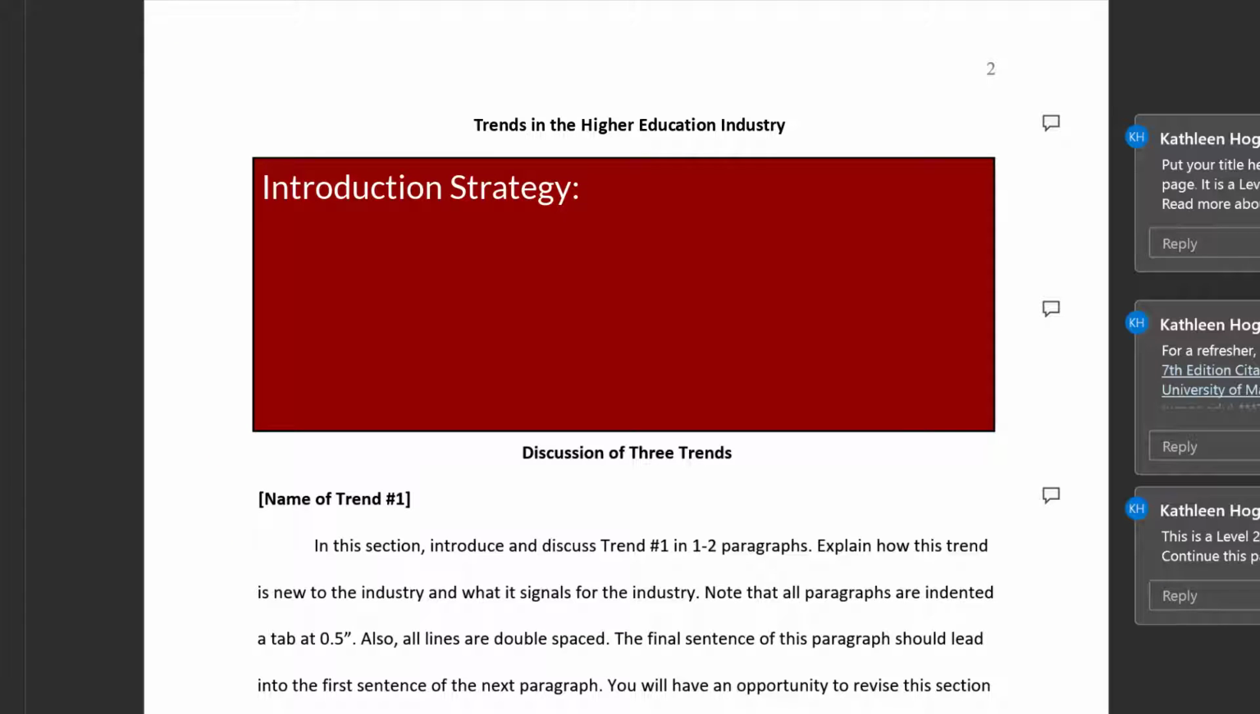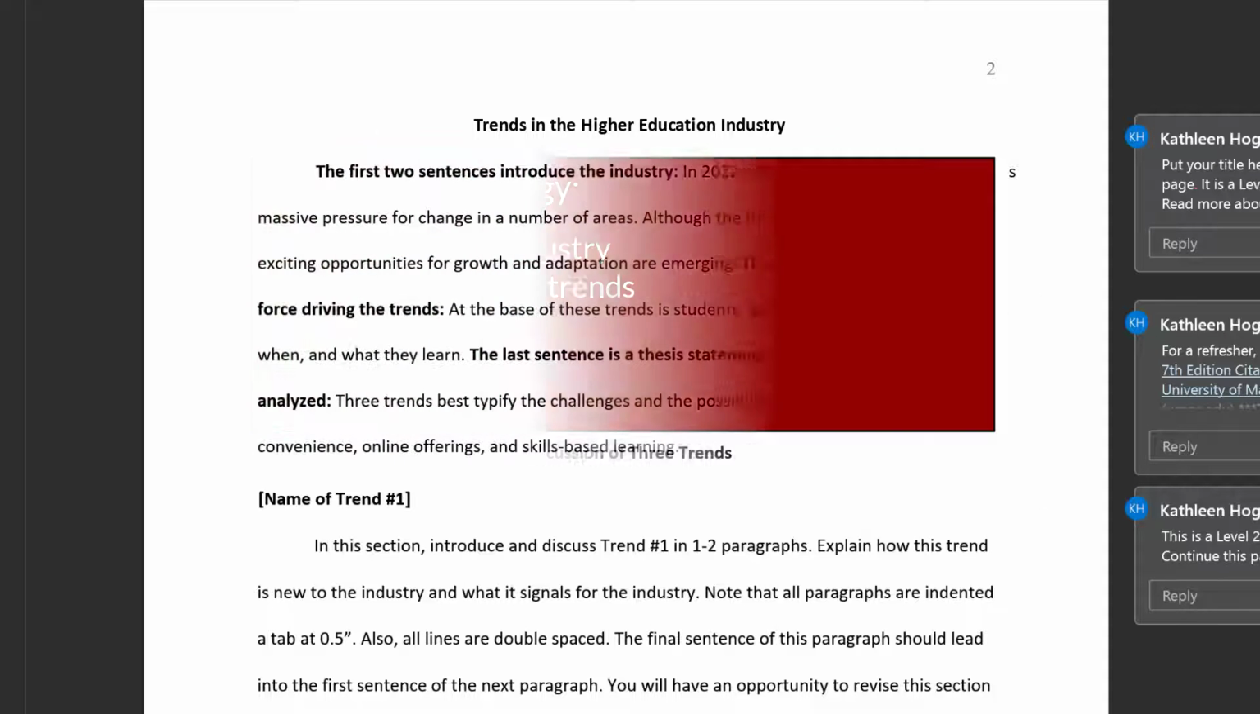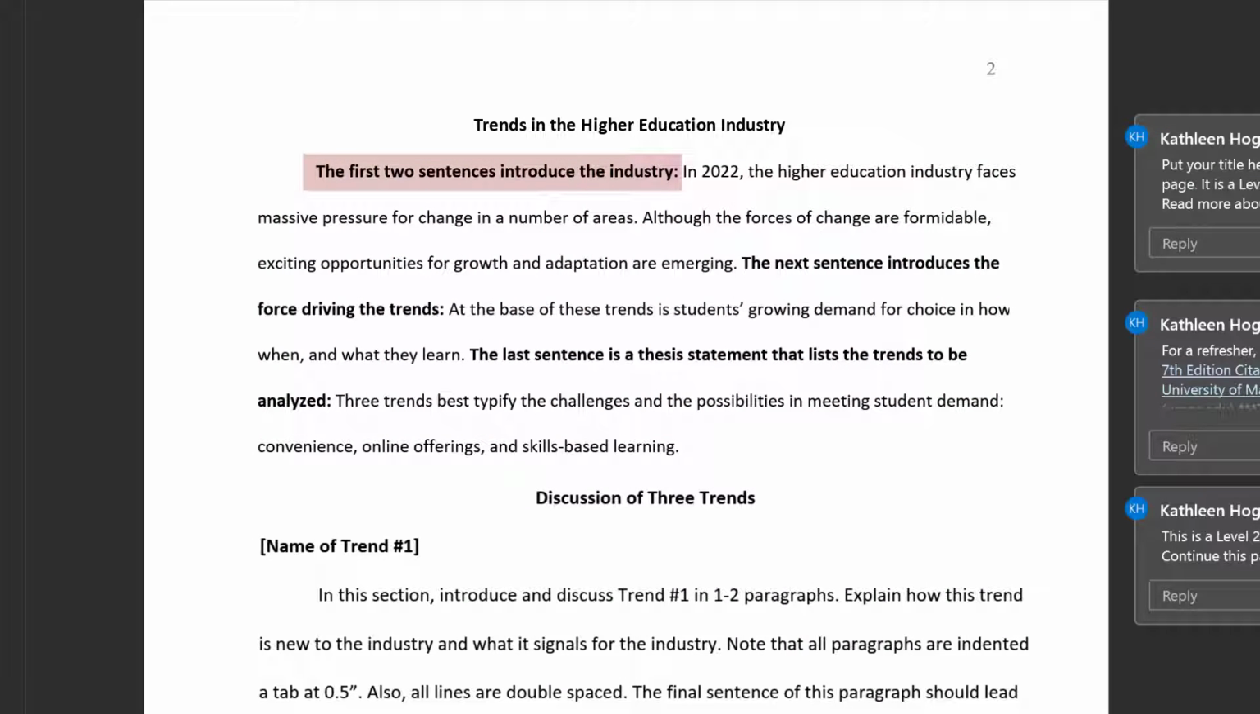To write your introduction, the instructions say first to introduce the industry. Then, identify the top 3 trends you've uncovered. For example, the first 2 sentences will introduce the industry. In 2022, the higher education industry faces massive pressure for change in a number of areas. Although the forces of change are formidable, exciting opportunities for growth and adaptation are emerging.